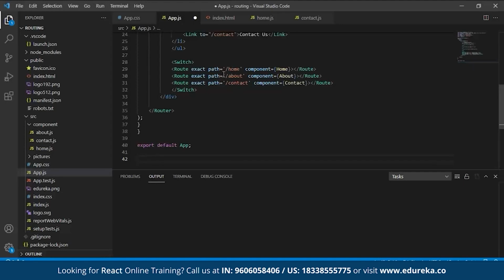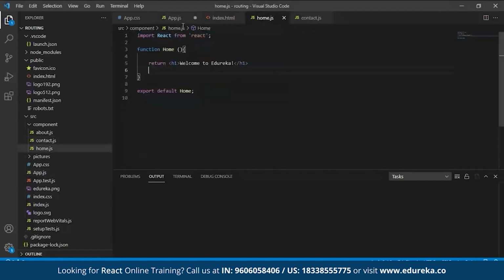If we remove exact from the syntax, then the UI will still be rendered even if the structure is like slash and home. Then we have path, which specifies a path name we assign to our component, like contact, home, about. And then we have component, which refers to the component that will render on matching the path. These are the components which we already have: contact, home, about.